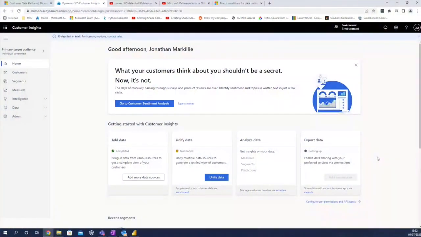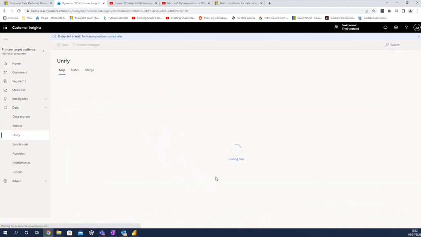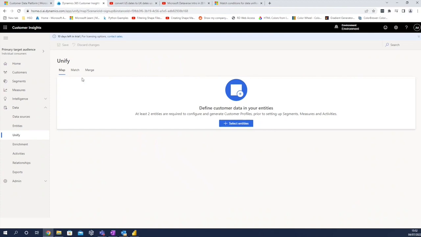Once data is successfully imported, it's now time to unify the customer profiles to get a singular view of people who interact with the organization. To do this, if I go back to the home page, I can access the unification page by clicking on Unify Data. I'm now presented with the Map, Match, and Merge option.